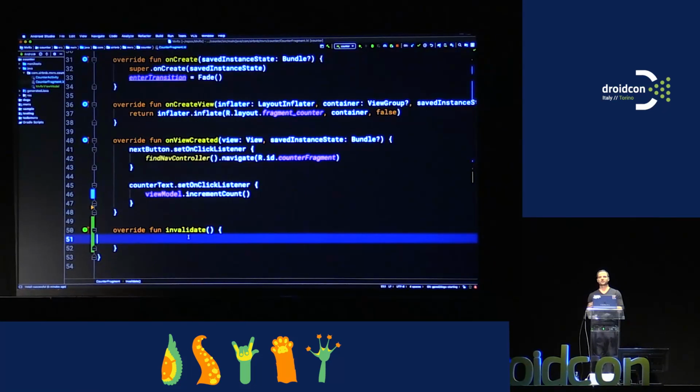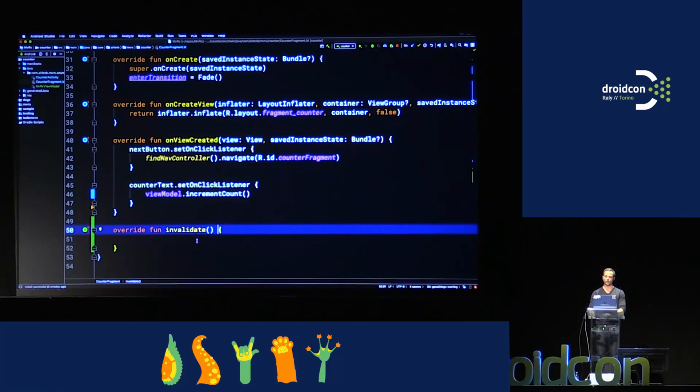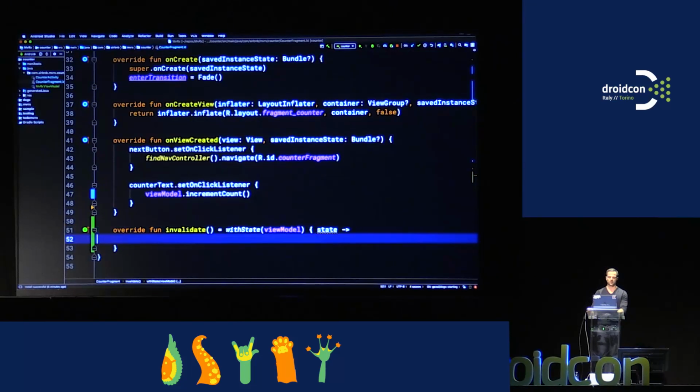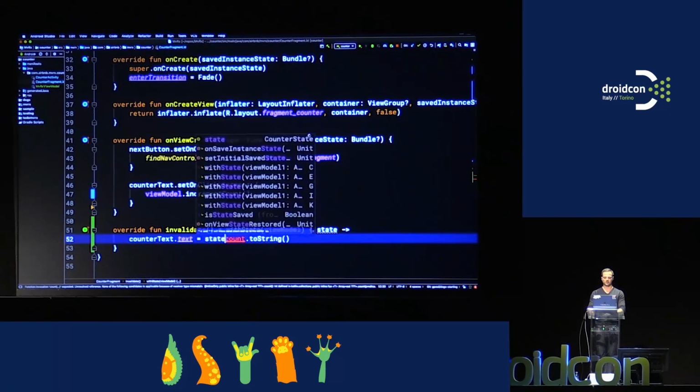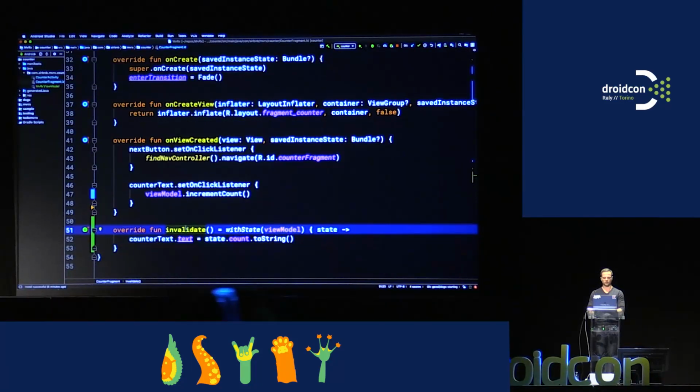Now in invalidate, we now know that this is automatically going to get called. So we need to update our text view accordingly. So the inverse of setState is a function called withState. And I'm going to use the same expression body syntax to simplify things, since this is a common pattern in Mavericks. So we're going to call withState, viewModel, and then it's going to give us a lambda with our state. And now we just need to update our text view. Instead of count, it's state.count. And now it should just work.